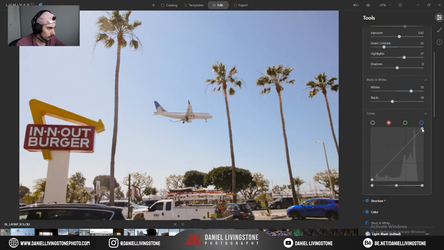So I'm just going to lock in a midpoint and then put some red tint in the highlights. Not a lot though. It seems like these curves are really heavy-handed. Oh yeah, that's a lot. I guess I have to wait for it to catch up.